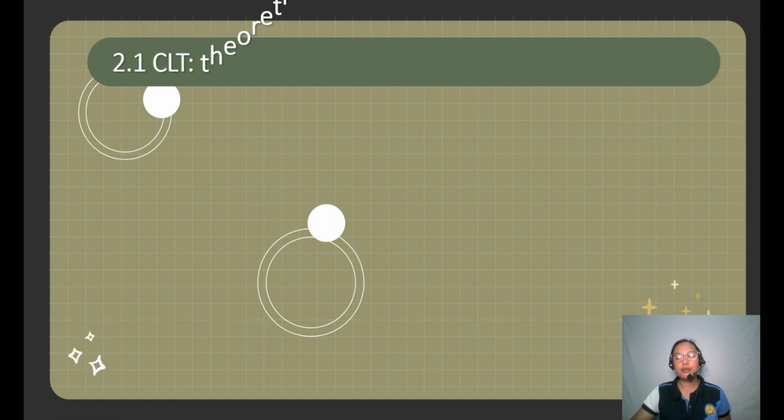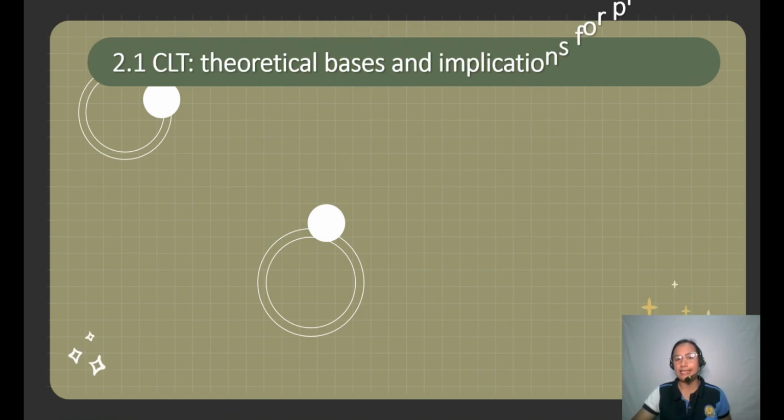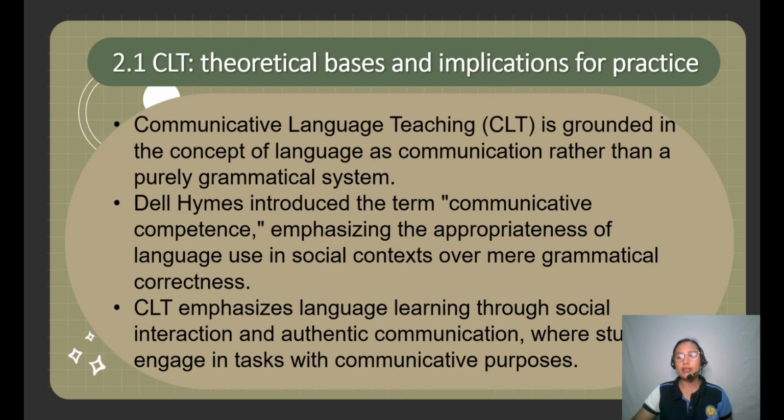Let's move to the sub-content of CLT, which is about the theoretical basis and implications for practice. Communicative language teaching is grounded in the concept of language as communication rather than a purely grammatical system. Hymes introduced the term communicative competence, emphasizing the appropriateness of language use in social context over mere grammatical correctness. CLT emphasizes language learning through social interaction and authentic communication, where students engage in tasks with communicative purposes.